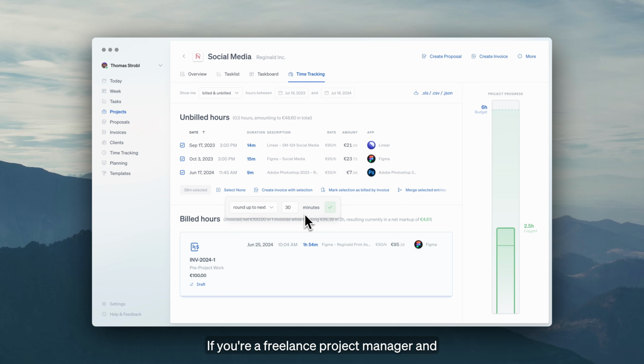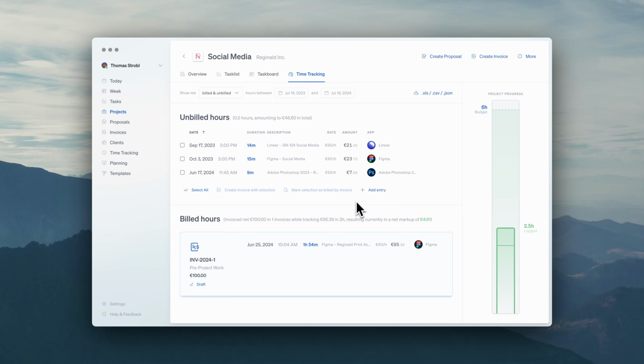If you're a freelance project manager and you have 60 entries with a handful of minutes per entry each, it might make sense to first merge all of these entries and then apply rounding. If you're an attorney at law and you charge per phone call, rather rounding individual entries might make more sense. Your rounding settings are saved on your device, so it picks up the settings you used last time next time you create an invoice from tracking entries.